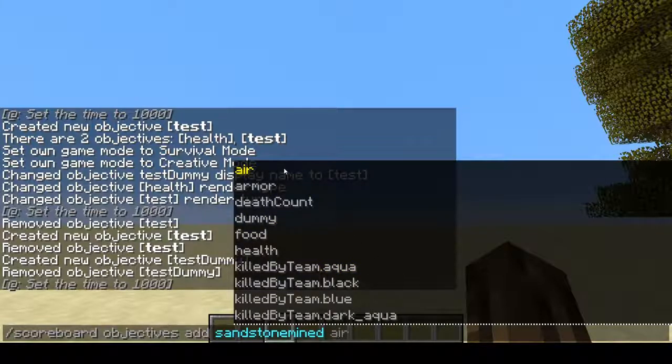We have air. That's an entity's air score. So if they're underwater, then of course the air score will go down. Armor. If an entity puts on armor somehow, then its armor score is going to go up. Death count. That's how many times the entity has died.